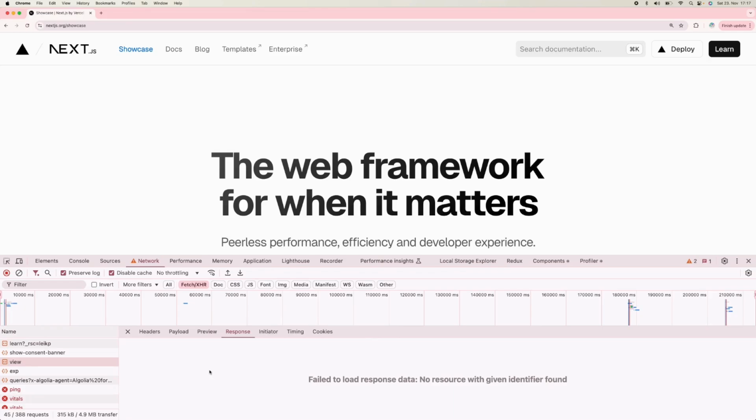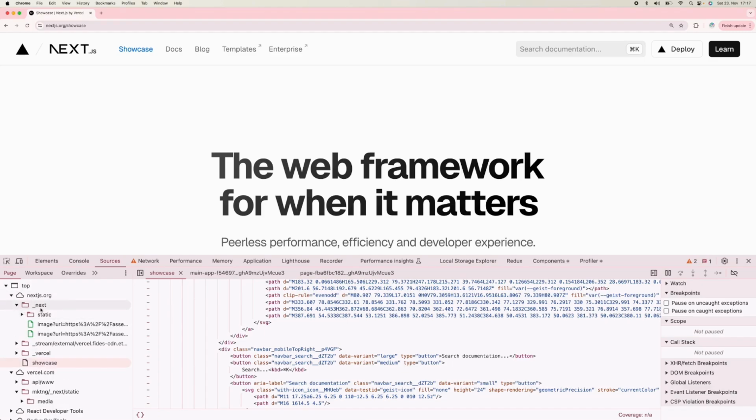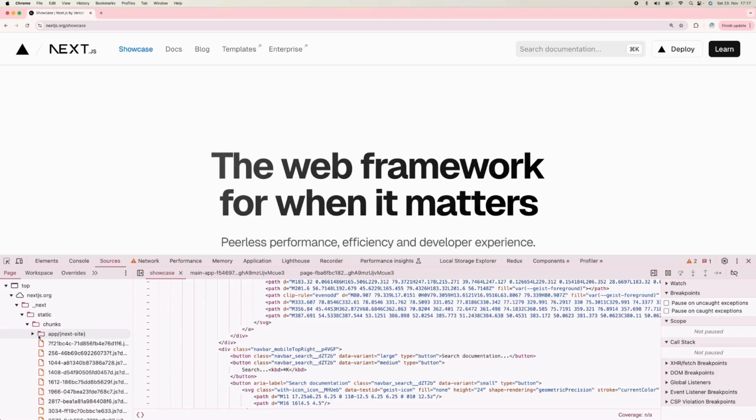When this happens, you can debug the compiled source code in a different way. Go to the Sources tab, and in here you will see this Next.js directory. Go to _next, static, and then find the chunks of your app. For this one, it is very clear and evident that we are on the showcase page, so our page should be inside the showcase folder. If it is your own project, you know better.